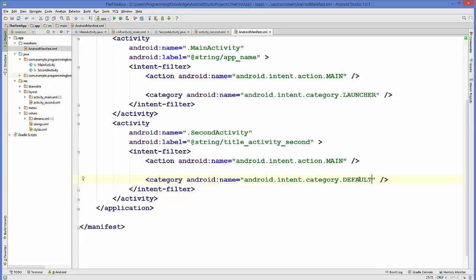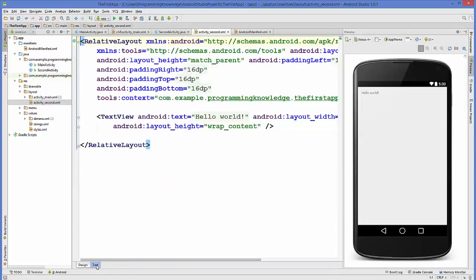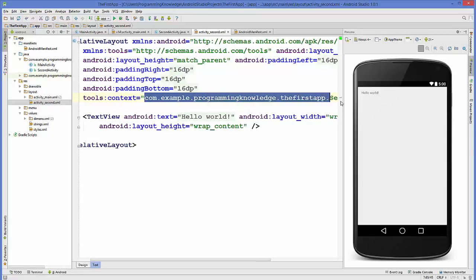Okay, and similarly this name should be the name of your package. So just go to your activity underscore second dot xml file inside your layout folder. Go here and go to the text of this file. This is my activity underscore second dot xml file, and in here you will be able to see tools colon context is equal to com dot example dot whatever your package name is, right?